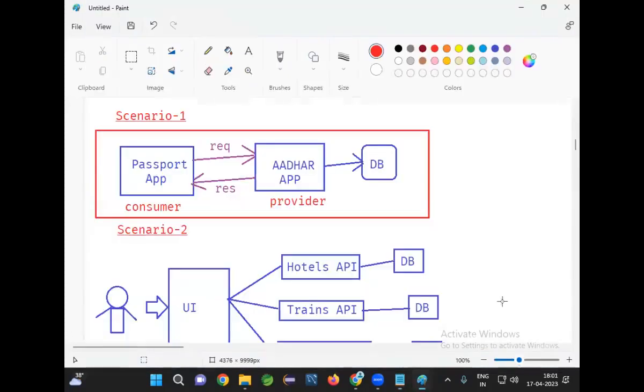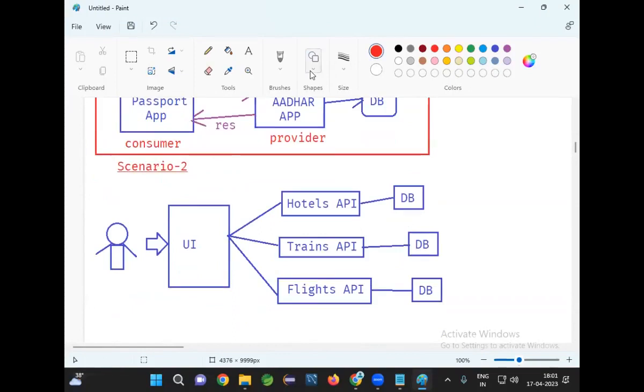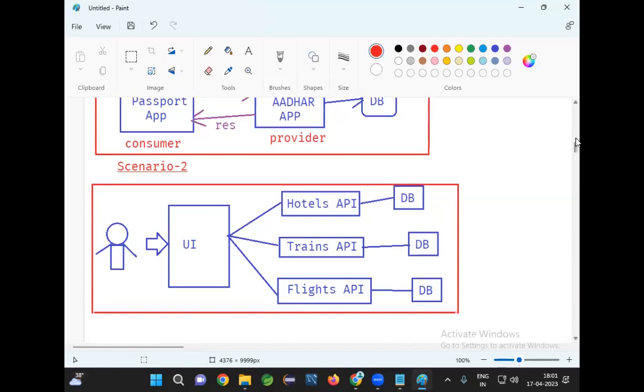What is the meaning of microservices? A collection of REST APIs. Developing a collection of REST APIs is called microservices architecture.